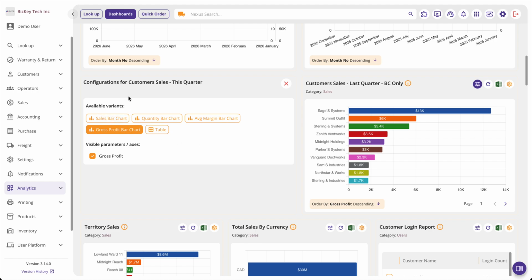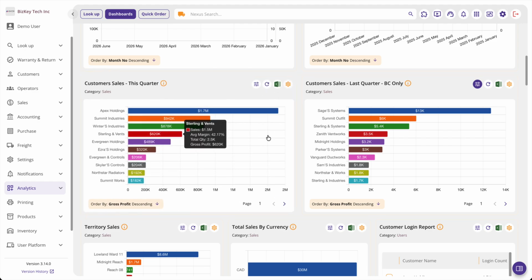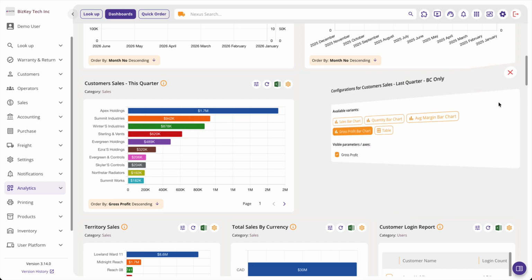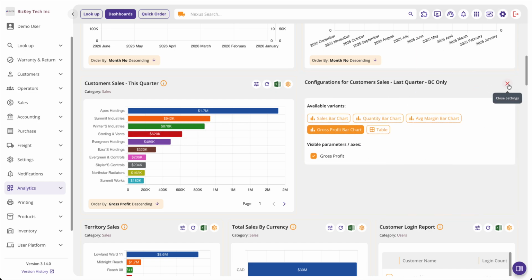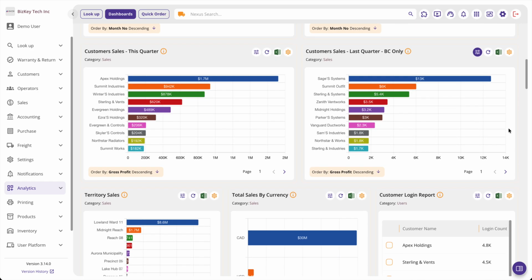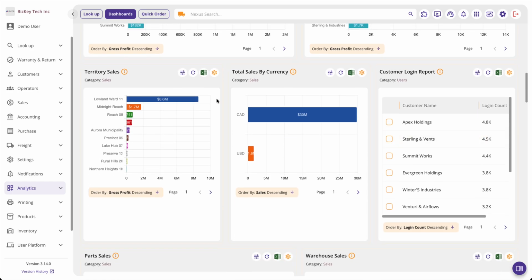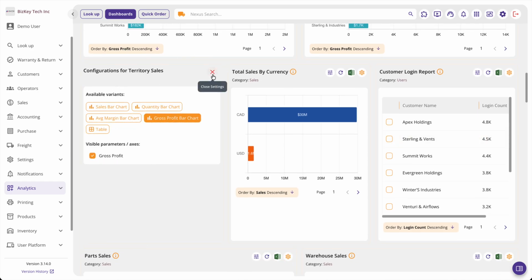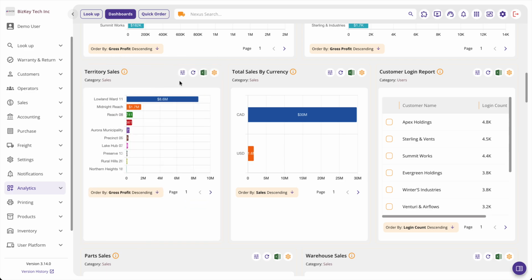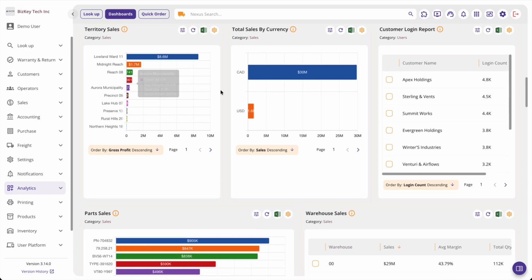So in here, we have the sales bar charts and the quantity bar charts, which you probably had access to prior to this version. And now in this new version, you have access to the average margin bar chart and the gross profit bar chart. So we have now added all the different variants available for these widgets as well, so you can maximize the utility and the way that you can play around with our widgets within this system. And it is applicable to all different sales widgets that follow this horizontal bar chart pattern.